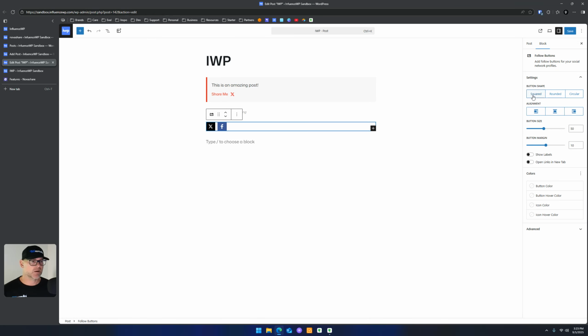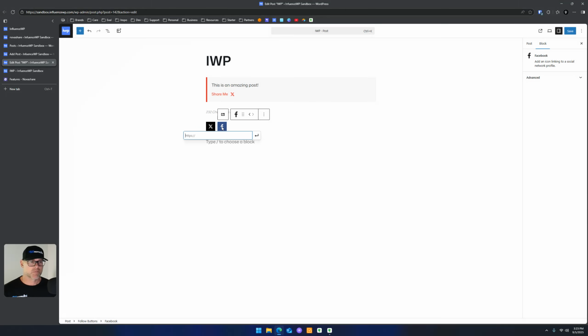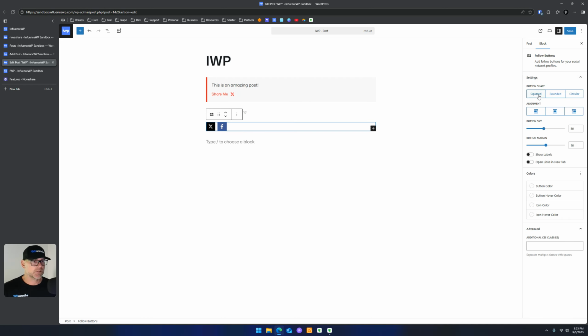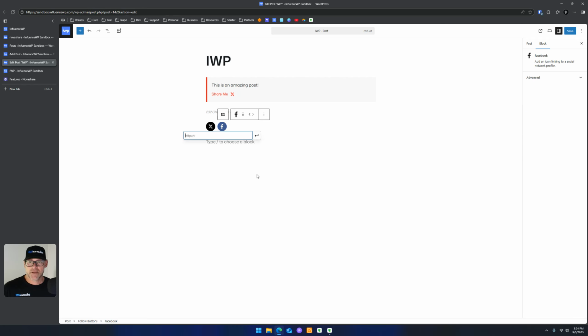All right, let's go over here on the right hand. So I've selected the block. So it's adding an icon linking to your social profile. Okay, that's cool. We can adjust the shape. So square, rounded, circular, the alignment, the size, colors, all that good stuff. Okay, so there we go. That's the part that's missing. You got to click into the individual icons and then choose. Okay, there we go. So that's probably why it didn't appear. I'll just put a fake link in here. Just put a hashtag.